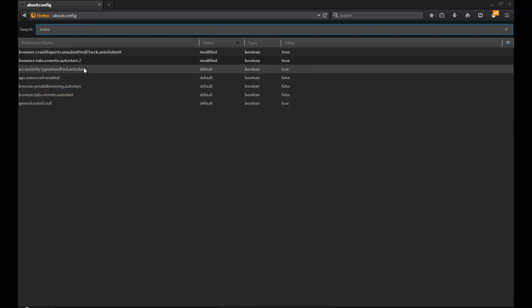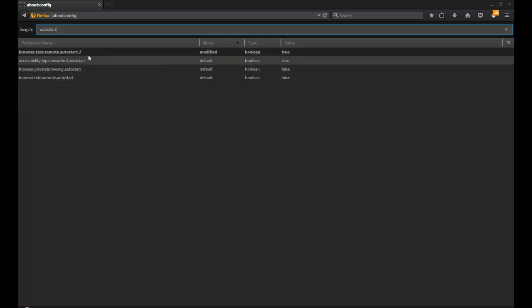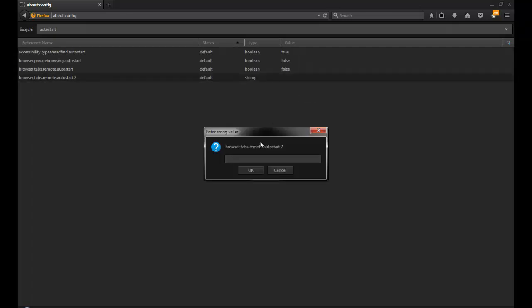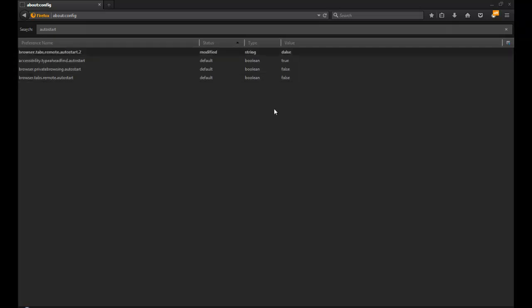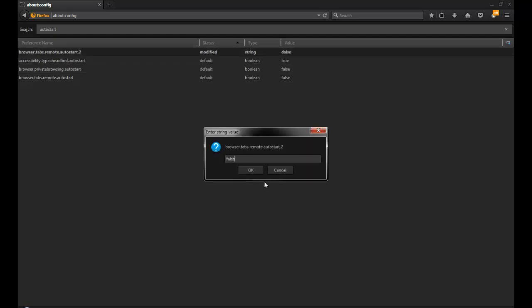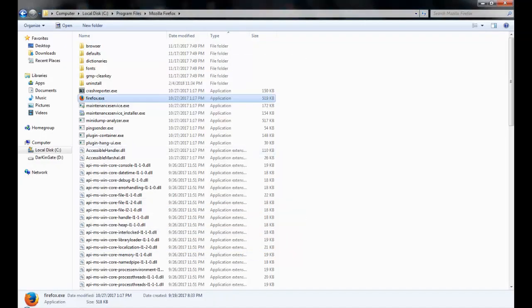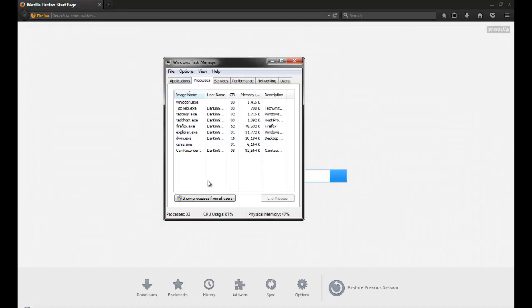Auto start. There you go, auto start. Nice. Okay, as you can see, it's a boolean and it's set to true. So if you reset this and set it to false, then close it and open it again, it's going to say false and it's not going to open again.